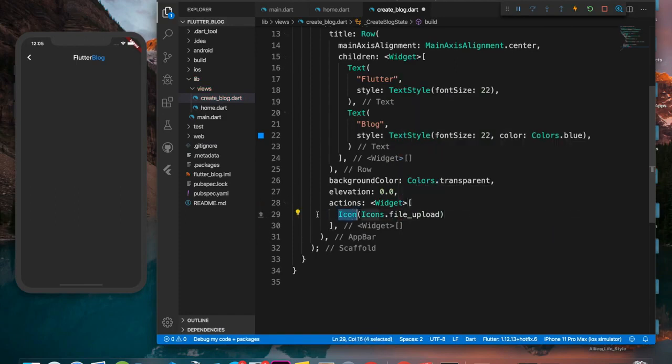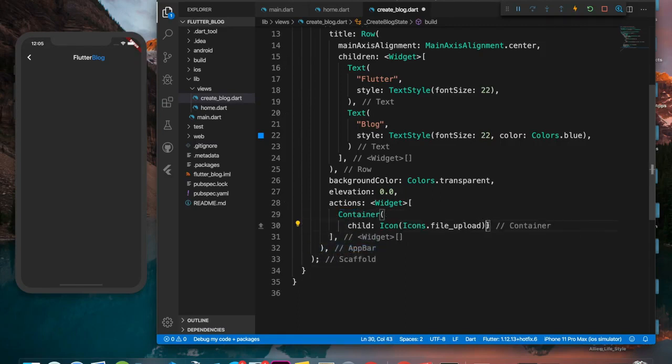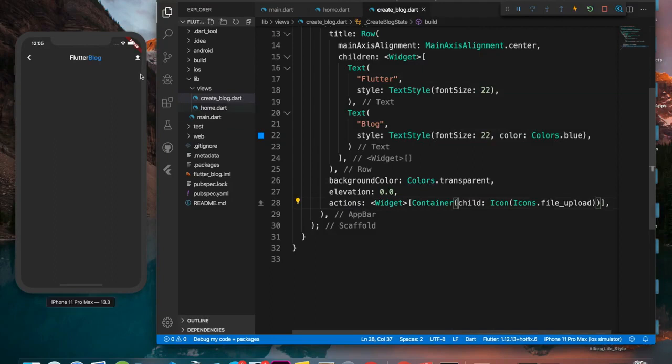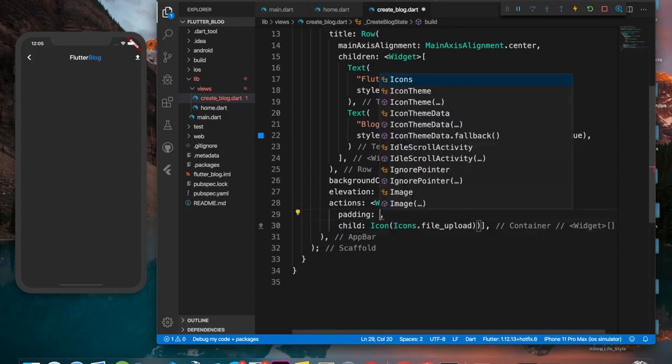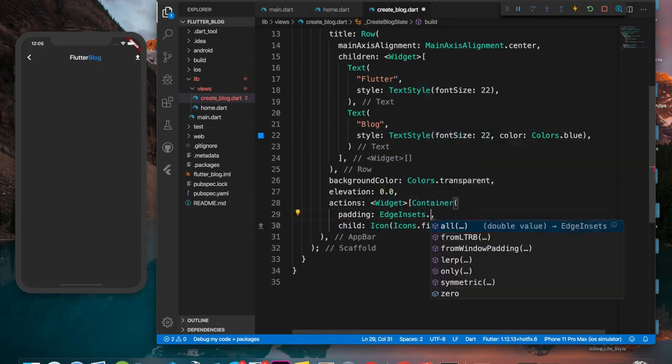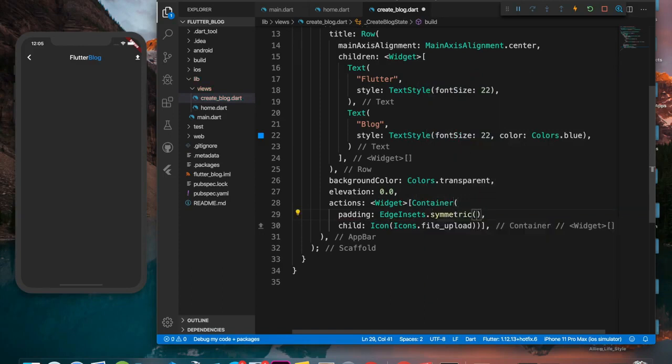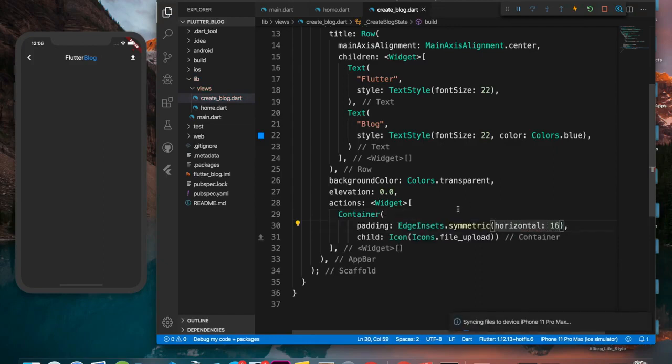Now I am going to add a Container. Why I am adding a container is because if I save it right now, you can see there's very little space from there, right? So we are going to give it some padding. We are going to say EdgeInsets dot symmetric, and we are going to give it a horizontal padding of around 16, and let's save that. Okay, looks fine to me.